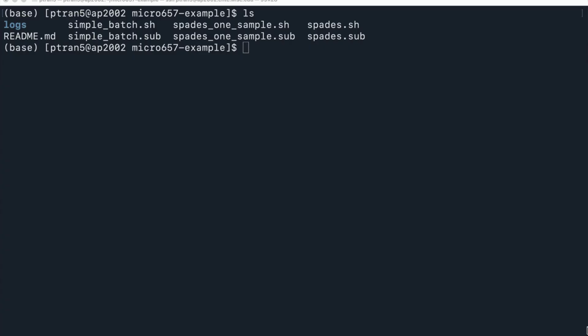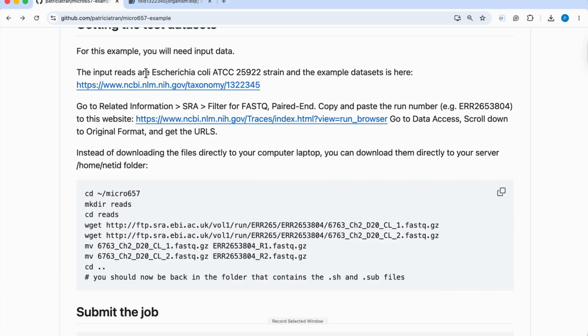Welcome back to the video tutorial. So in this second portion of the video tutorial, I will show you how to submit a HTCondor job for a genome assembly. And the goal of this example is to show you how we can use actual bioinformatics software in an HTCondor job, and also teach you how we can use some specific input files.